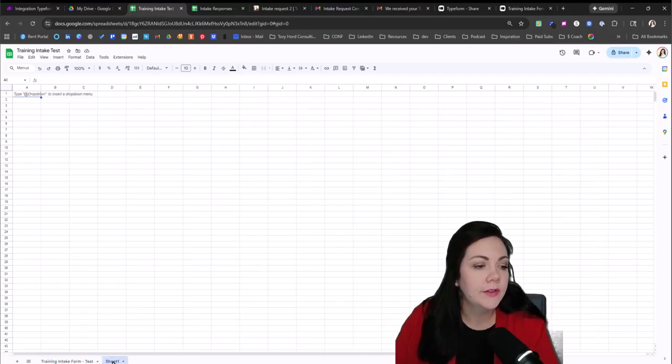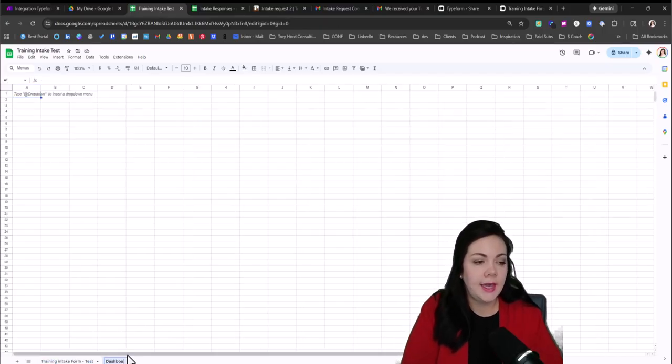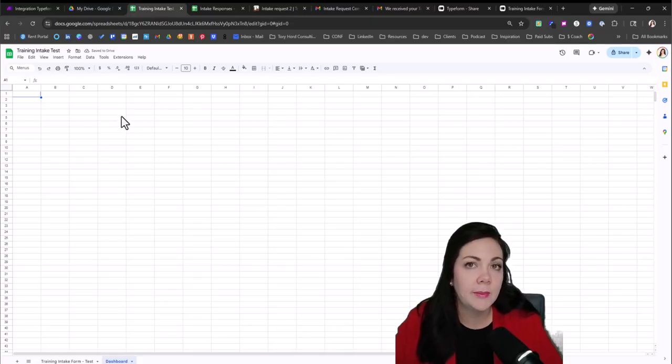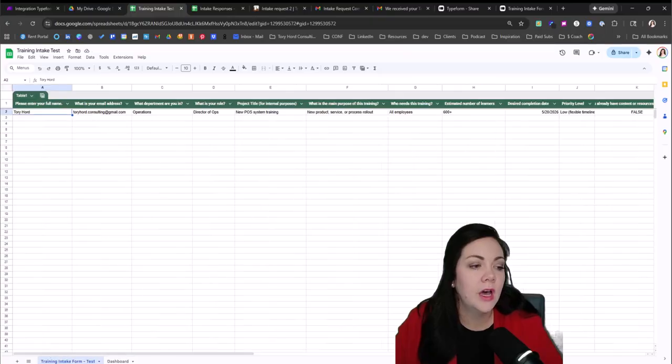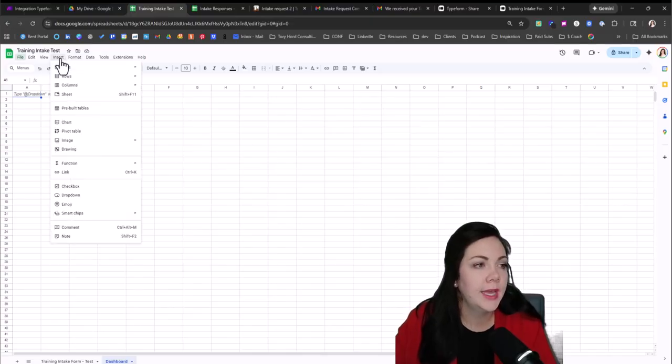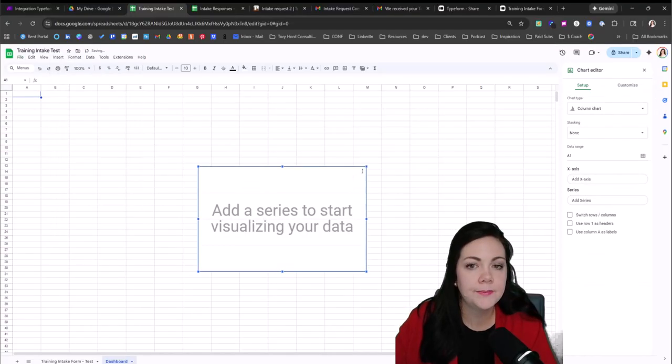So here I have another sheet. I'm just going to go ahead and title that dashboard. And this is not part of the automation. This is just something that's going to automatically update as this is filled out. So each of those lines that are going to come through in your sheet are going to populate the content in your dashboard. So you're going to go ahead and insert a chart.